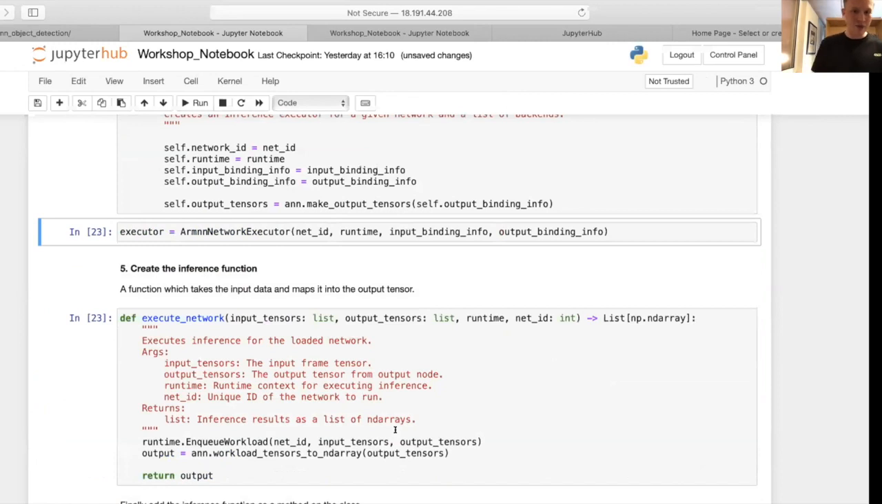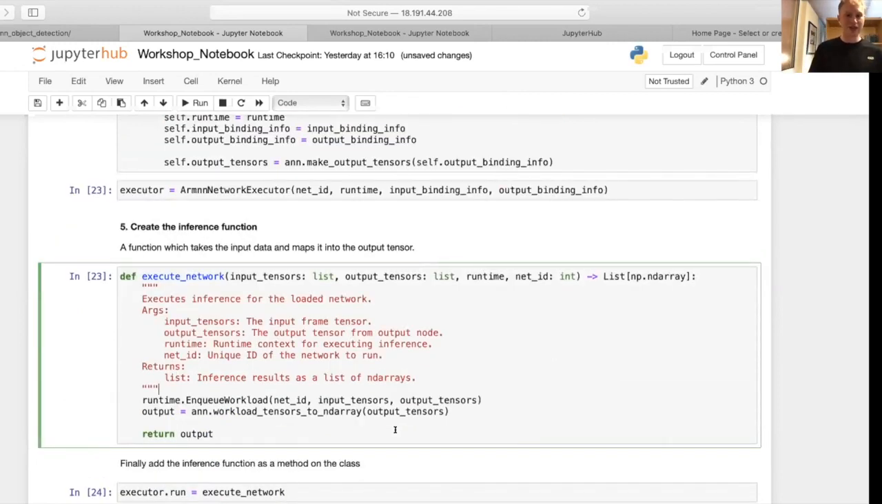And then the final part to an executor is a way to run the inference. The way to run the inference is you're going to pass in some input tensors, take the output tensors, and then return the output. So here we've got something called execute network. It's got input tensors, which we're going to have as a list, and output tensors, again a list. We've got the runtime and the network ID. As you can see, these are the functions you use in PyArmNN to do this. So use something called enqueue workload, and then you take the workload tensors to an n-dimensional array. So if you want to run that.